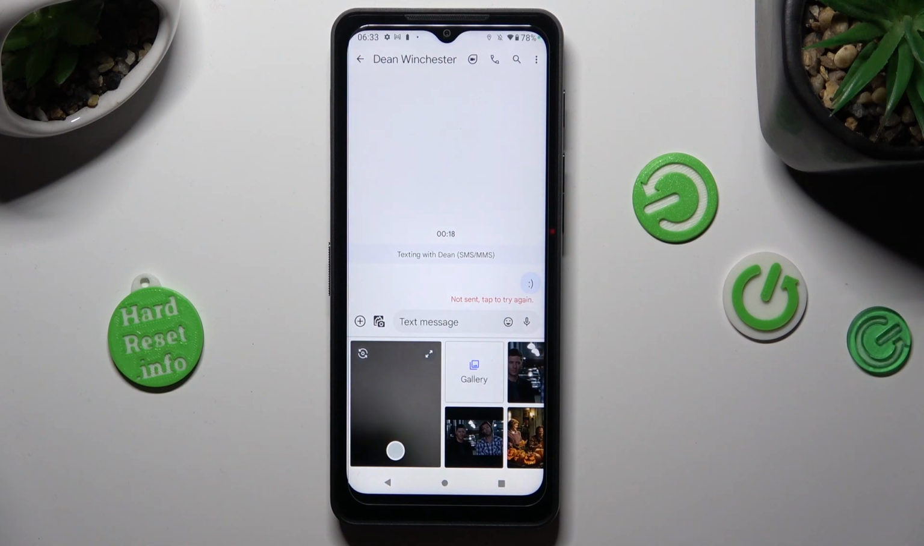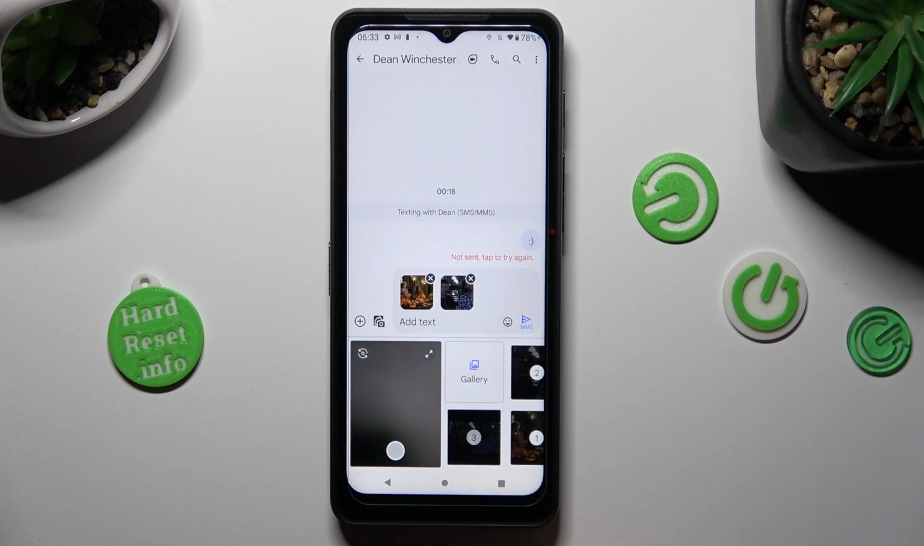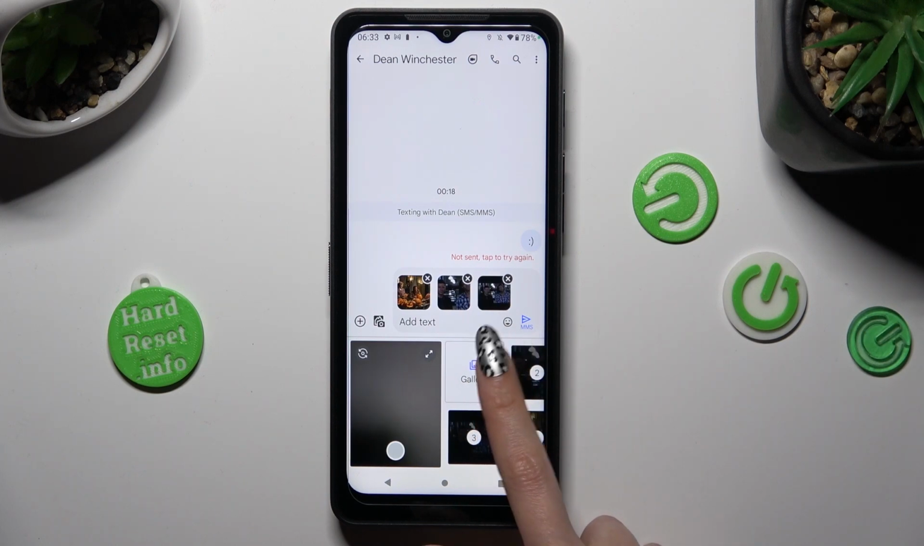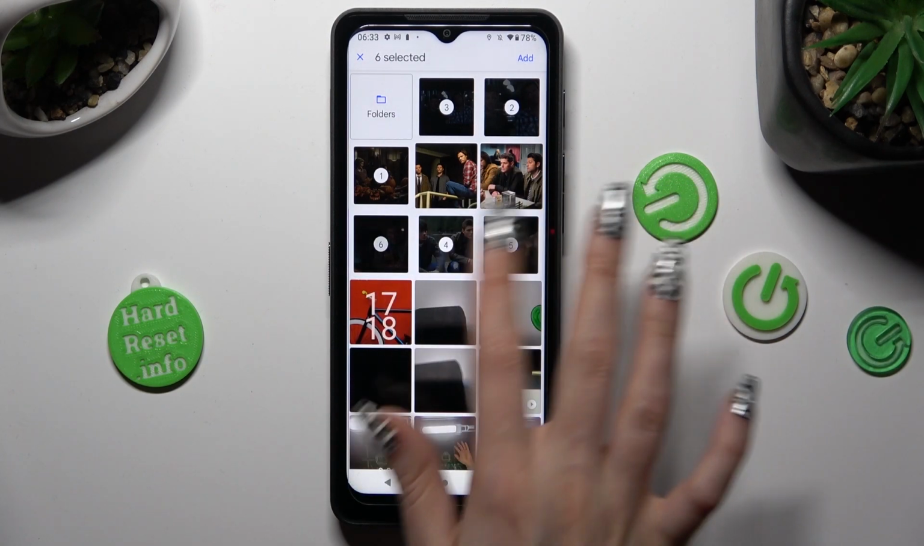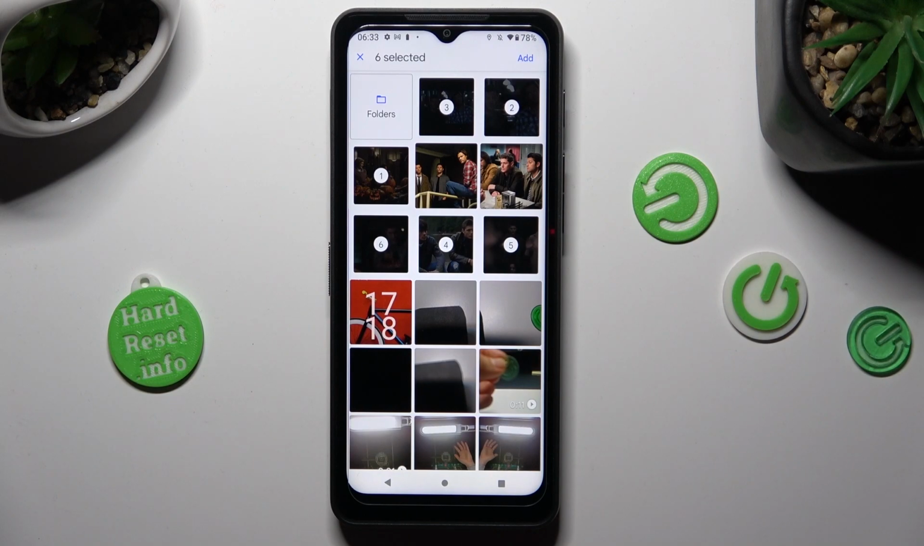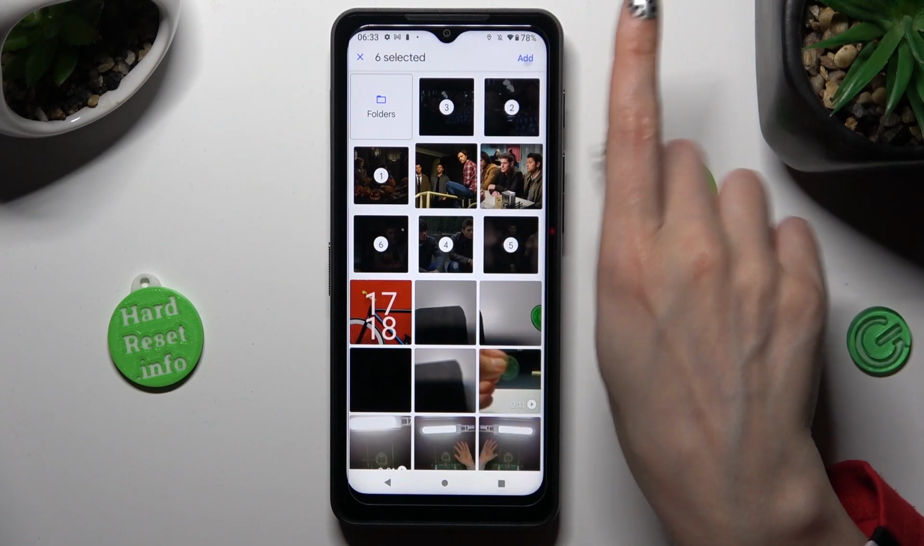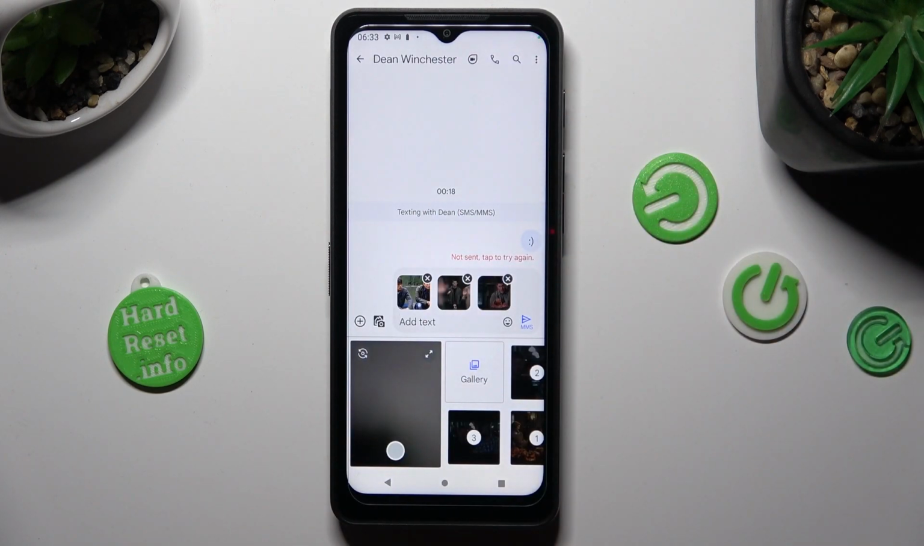Now you can click on your photos that you wish to add right away. You can also tap on the gallery section and do exactly the same over here. When you're ready, select Add at the top right corner. So when I do that, as you can see, all of my pictures were successfully added.